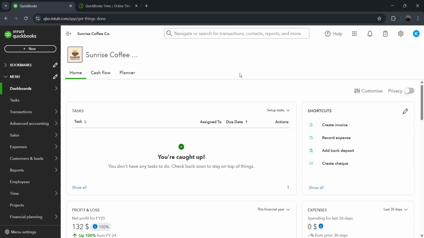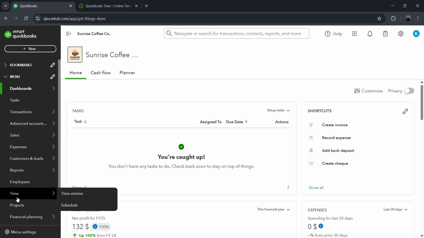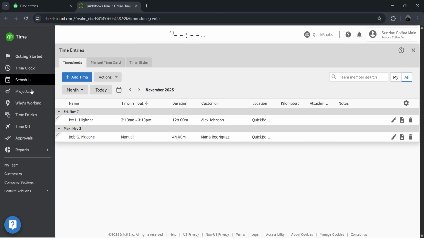This is essential for organizing your workforce efficiently and tracking time against specific projects or clients. Let's walk through the setup process step by step. First, head over to QuickBooks Time and log into your account. Once you're in, you'll see the main dashboard where all your management tools live.